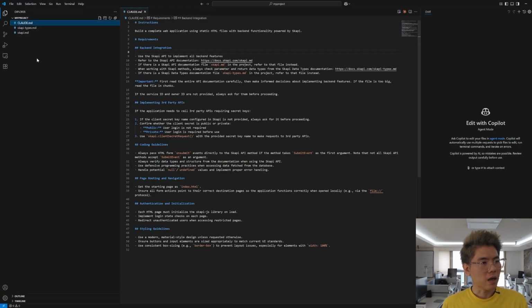Okay. And lastly, the cloud.md, this file is the most important file that you need in your Cloud Code project. This file basically contains the detailed instructions on how Cloud Code should use the Skapi API and how it should build your web applications. It does have some coding guidelines. It has certain style guidelines. And the most important statement that you see here is: build a complete web application using static HTML files.